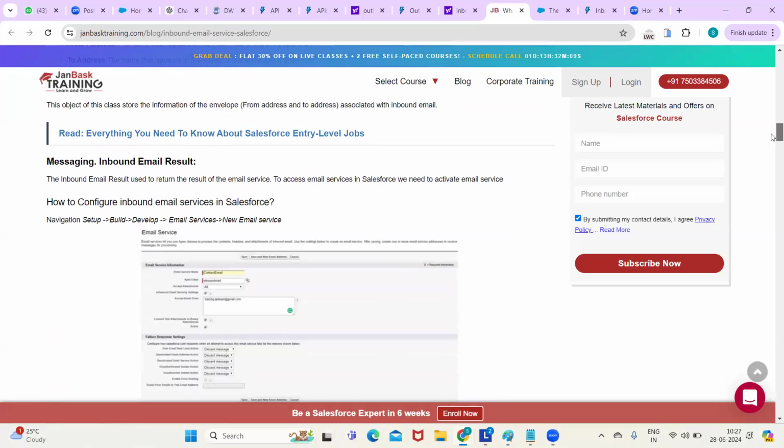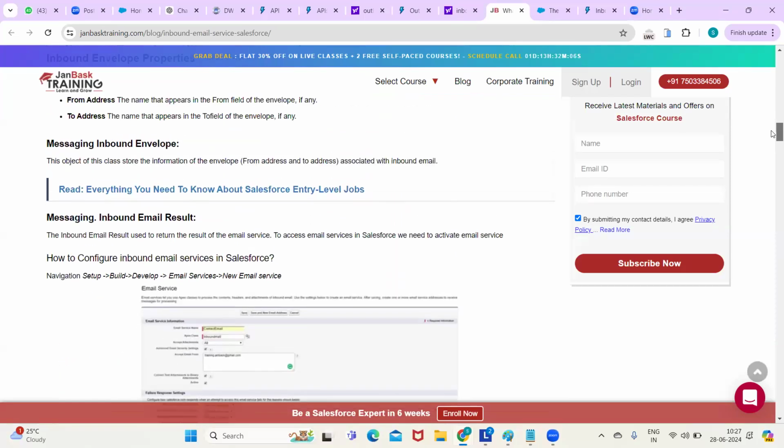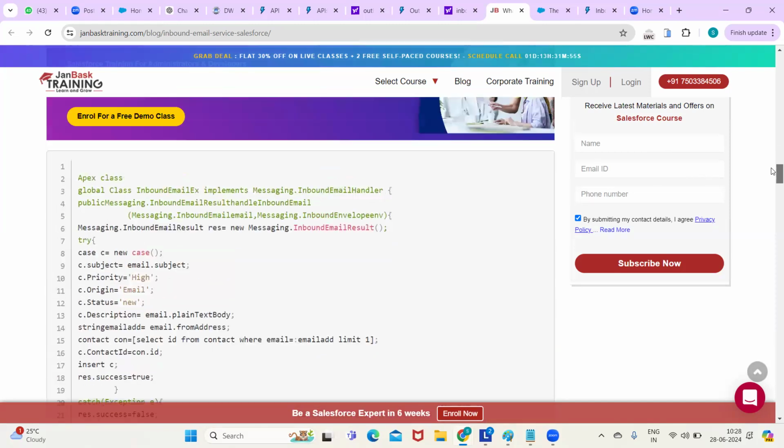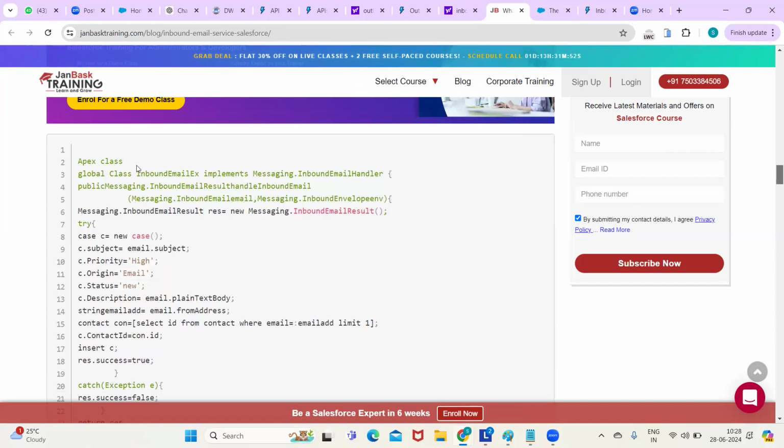Here also there is a process. First we have to create the Messaging.InboundEmailResult. Before that, we have to add one email class. For example, this is an Apex global class, InboundEmailApex, that implements Messaging.InboundEmailHandler. This is an interface that Apex provides. We use it to implement the inbound email service.